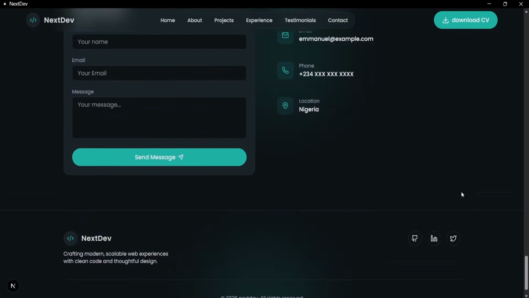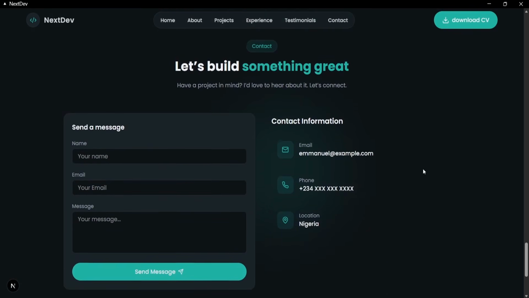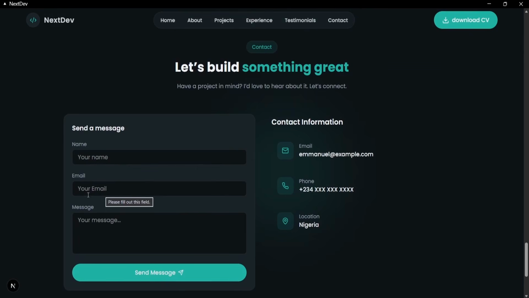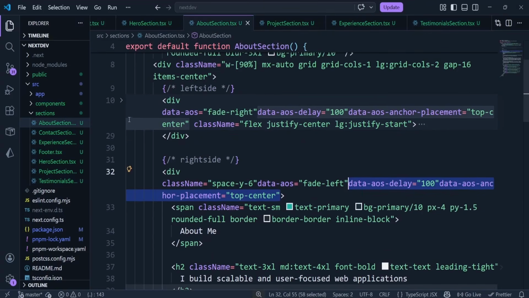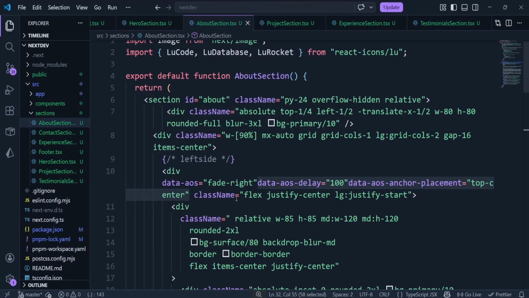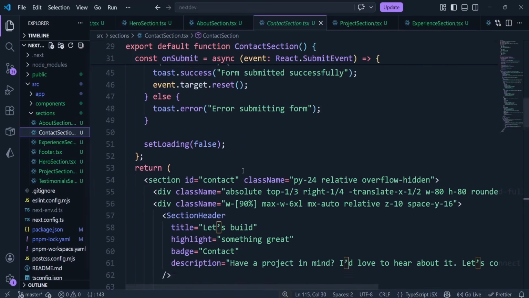And now the last one is going to be for the contact section, because we want this one to come in from the left to the right hand side, and this one to come in from the right to the left hand side. So let's do that just the way we did for the batch section. Just go over to the batch section, copy what we have here up to this point, and take this to the contact section.